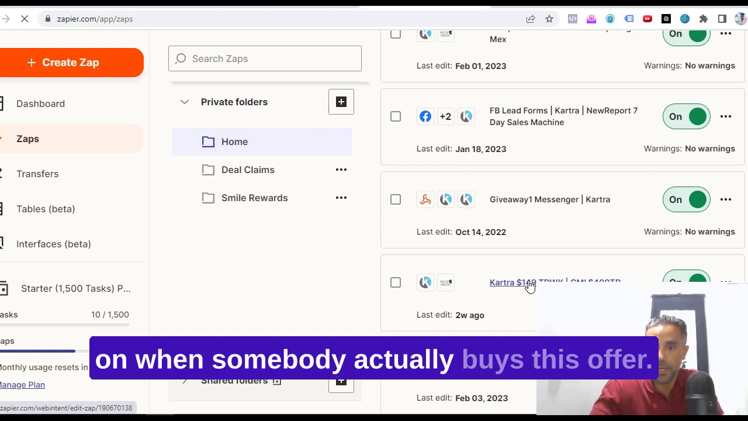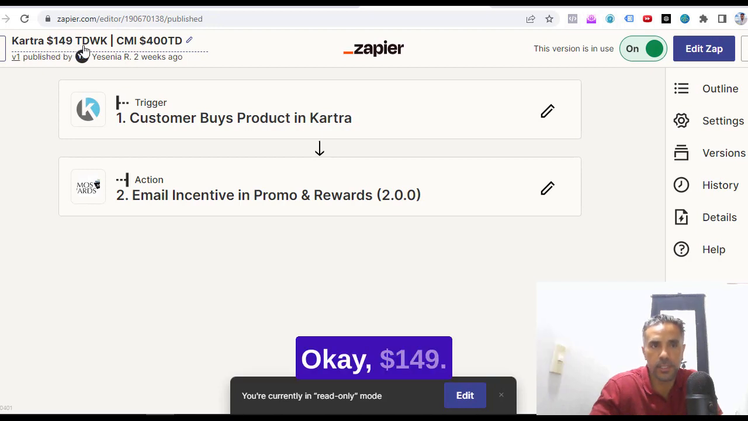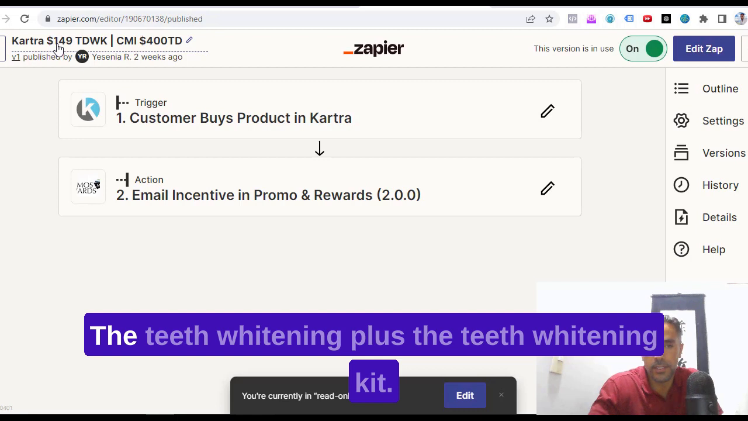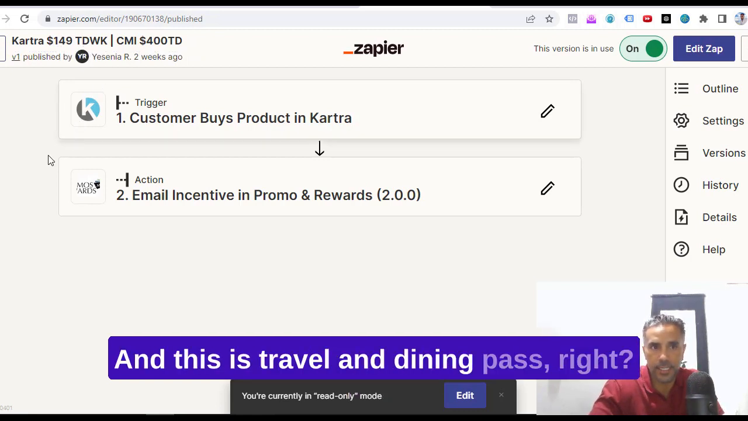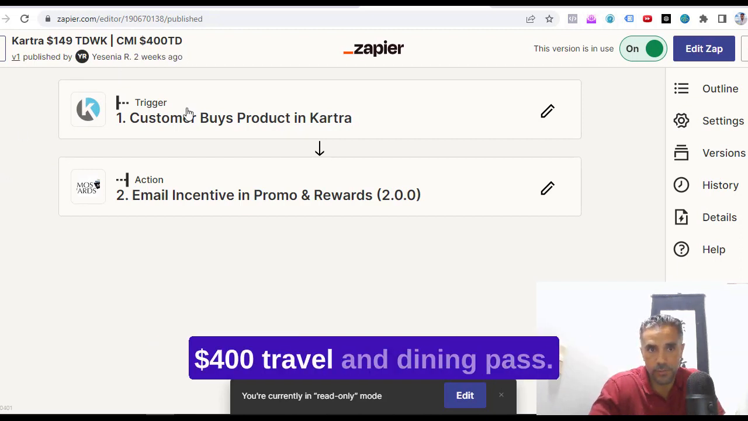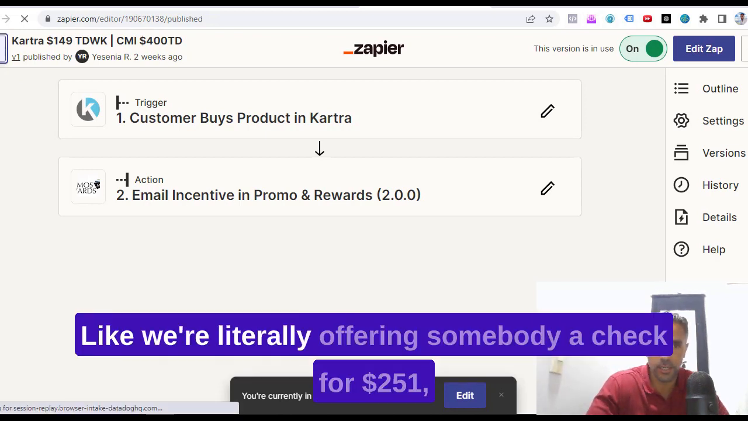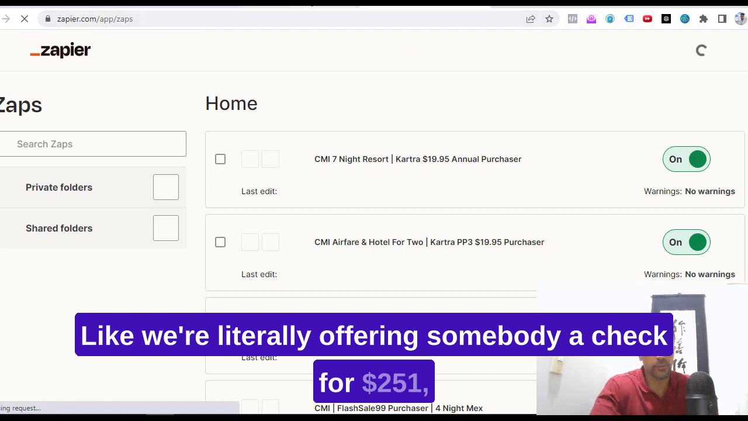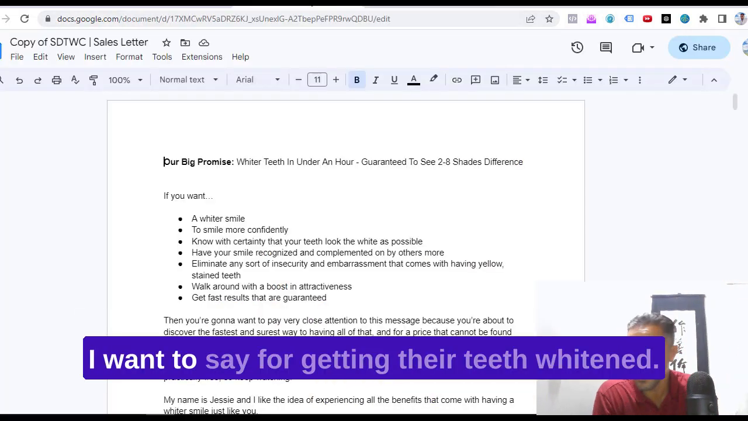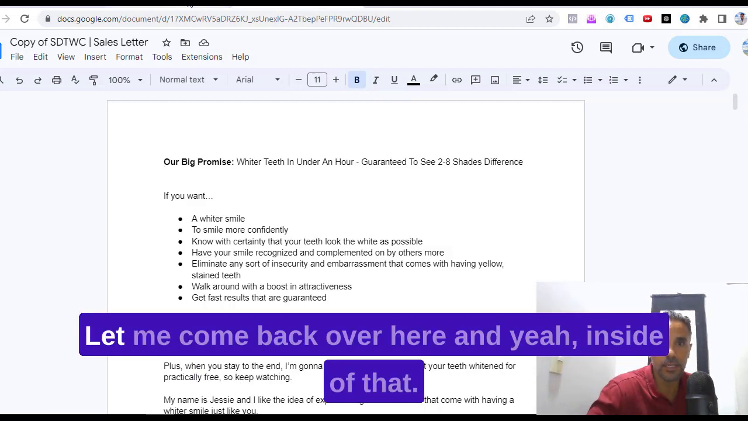When somebody actually buys this offer, the $149 teeth whitening kit, we are actually sending people a $400 travel and dining pass. You're like, wow, what? So it's kind of a no-brainer. We're literally offering somebody a check for $251, I want to say, for getting their teeth whitened. It's actually an insane offer. Let me come back over here.